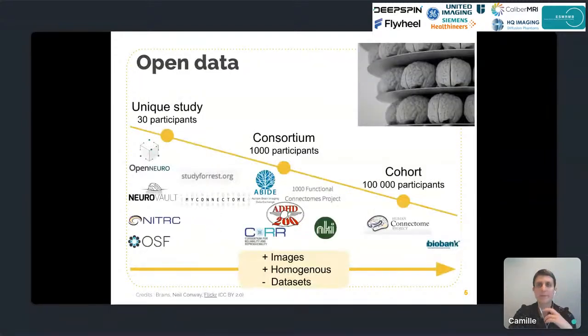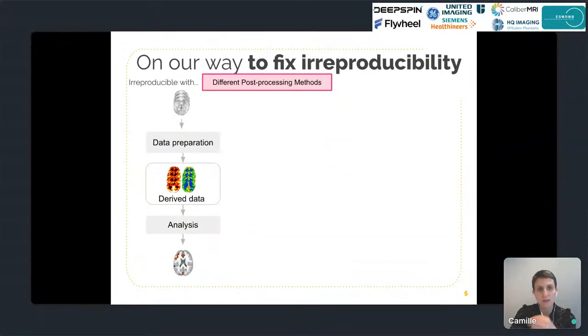But this was a first aspect of irreproducibility. Beyond that, we can ask ourselves, what can we do when we see results that are irreproducible when using different post-processing methods?